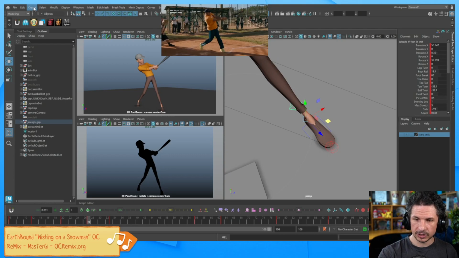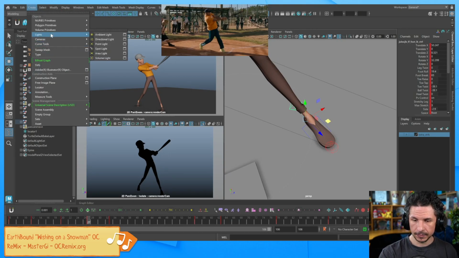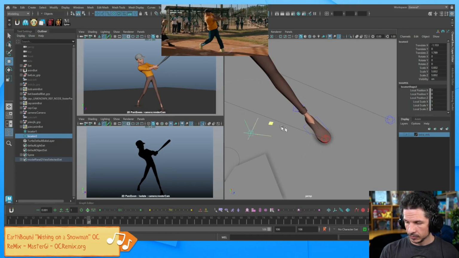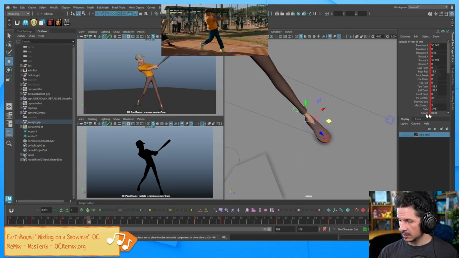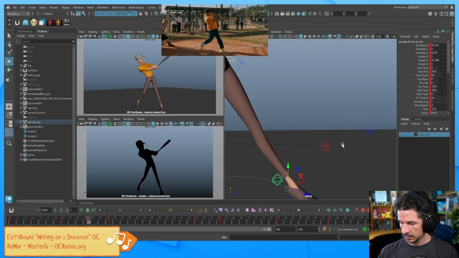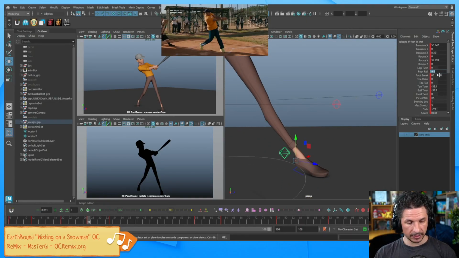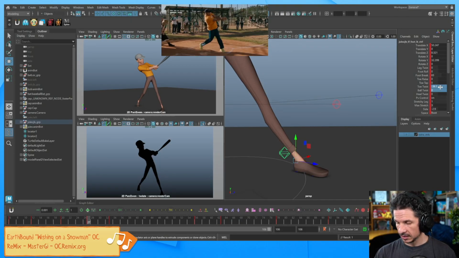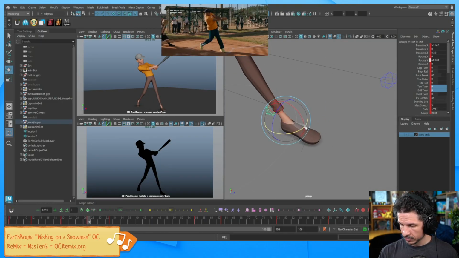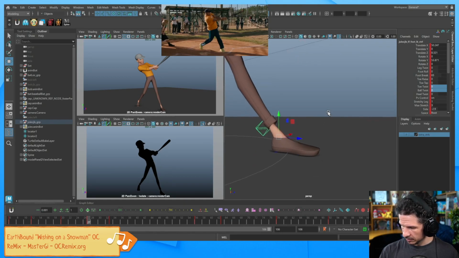Once again, you can just create a locator, move it right around where his toe is going to hit the ground there, and then I can see his foot's going to be flat on the ground here. So zero out the foot roll. Let's zero out the toe twists and all of those. Don't need those. And then just see, is that foot up in the air?